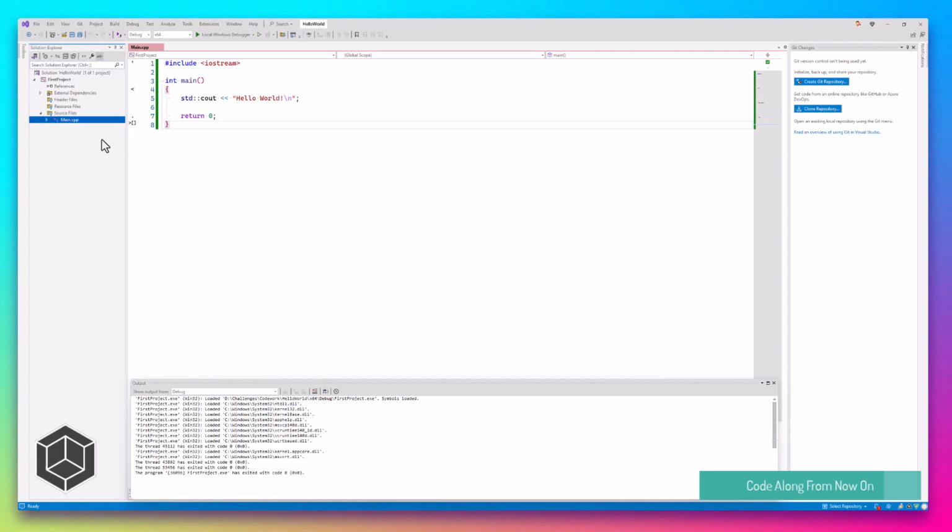On the left side is Solution Explorer. This is where the files will be listed as we create more and more files and more projects. And this is the main working area where you will be coding. Once you are ready to build it or run it, you can just go ahead and click this button, local debugger. Here, debug and release, there are two options.